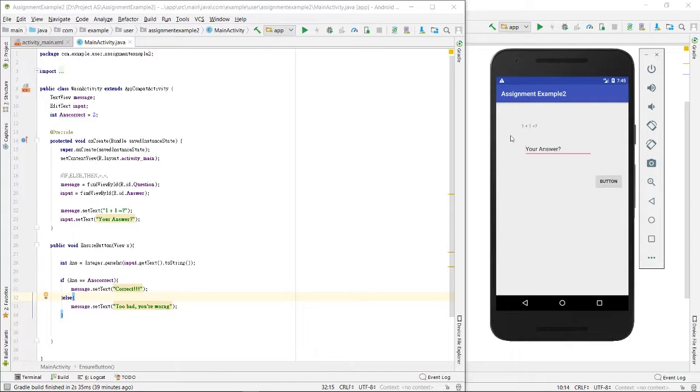Here you can see the message which asks 1 plus 1 equals what, and I type the answer. If I type the answer 3, it will show "too bad you are wrong", because it's the else, the message for the wrong answer. If I type 2, there's a correct answer. That's the function of the if else statement.